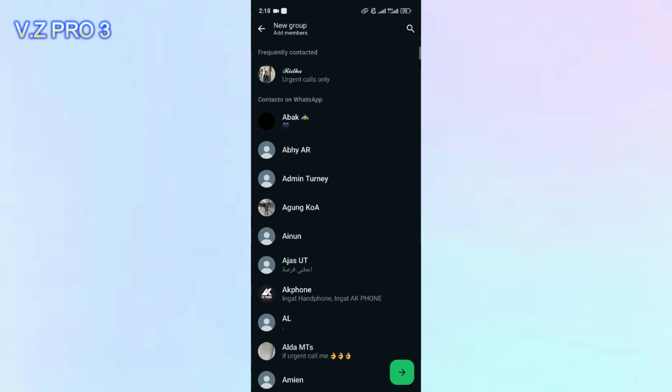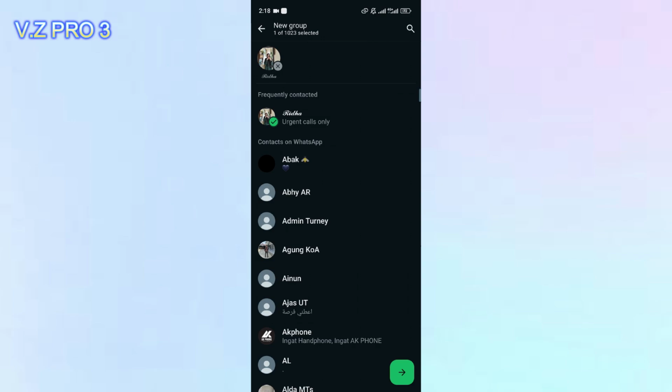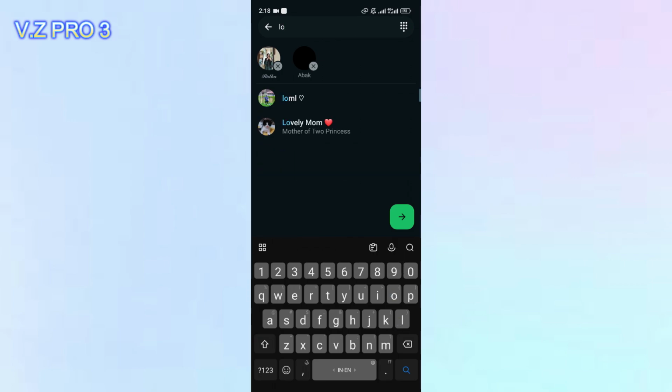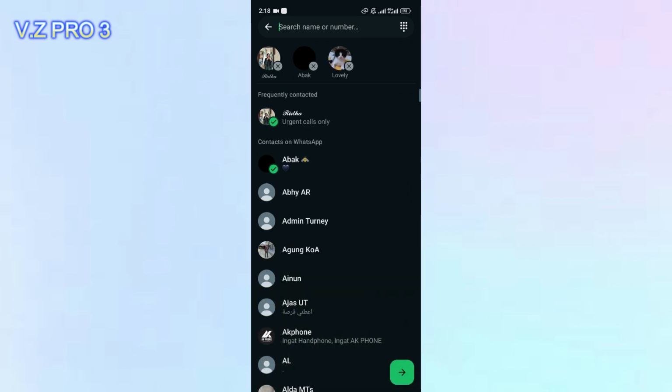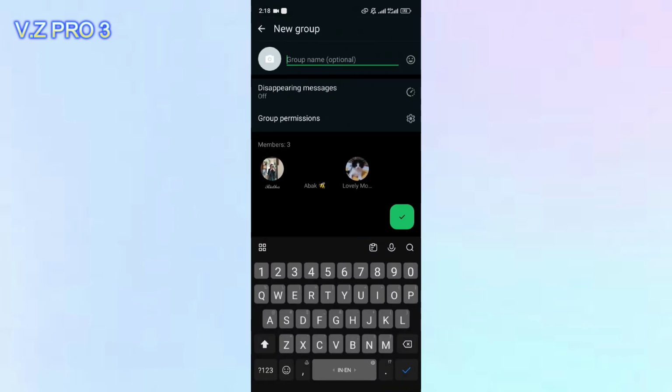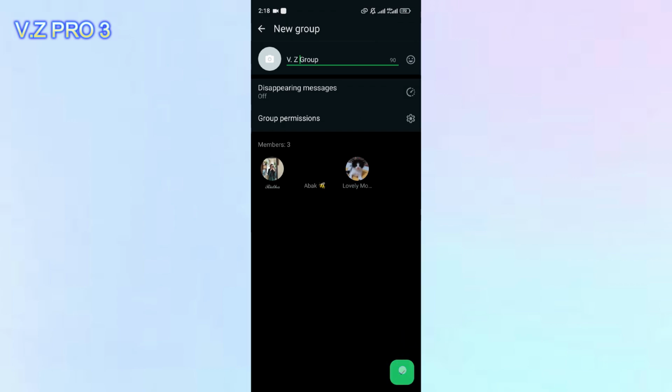Here you can choose the contacts that you want to add to your group. For example, like this. After that, you can just tap on the arrow here. You can create the group name like this. You can also set the profile photo, but I will just skip this step, and you can just tap on the checkmark.